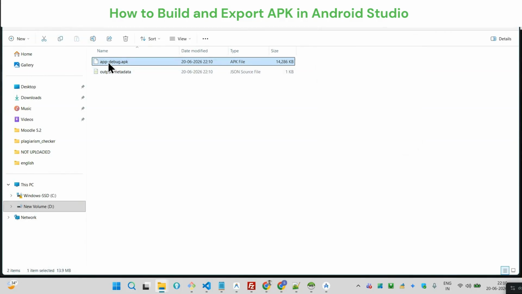So if I click here on local and refresh within this directory, I should see the file. Okay, so this is the APK file I will be able to install on my phone.